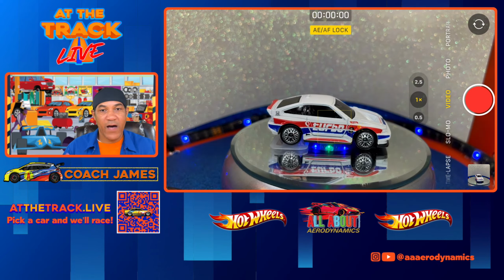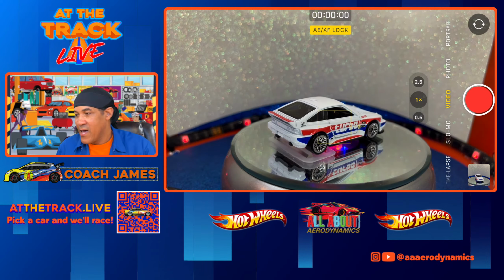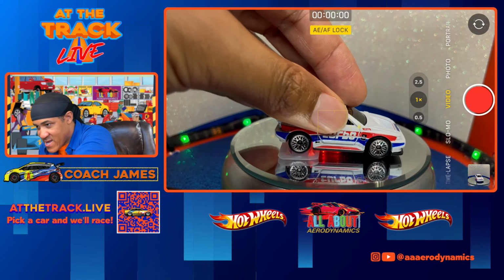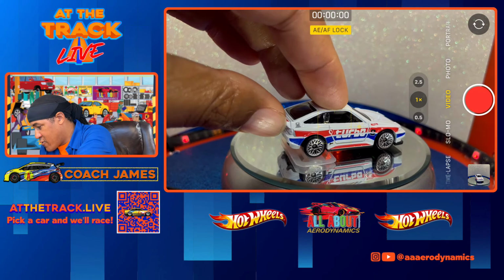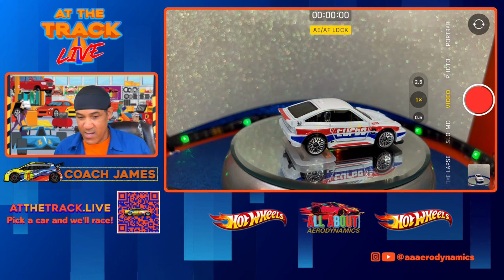So I'll be interested to see how this performs. Again, it's got a flat back end, but it's still got just a slight tilt to the spoiler right there. So really this upper part right there is the only part that's going to be pressed up against the launching block.